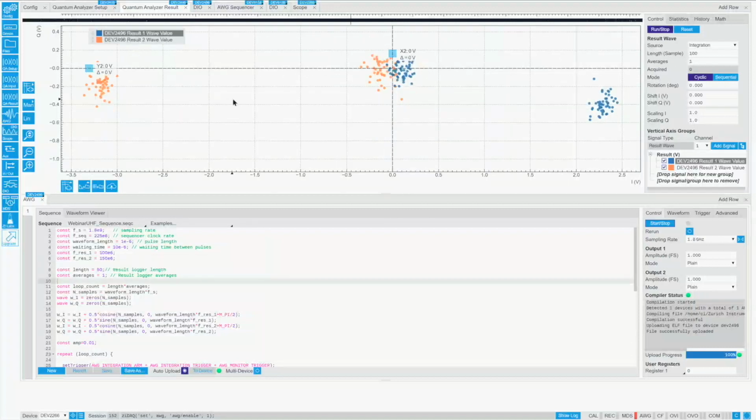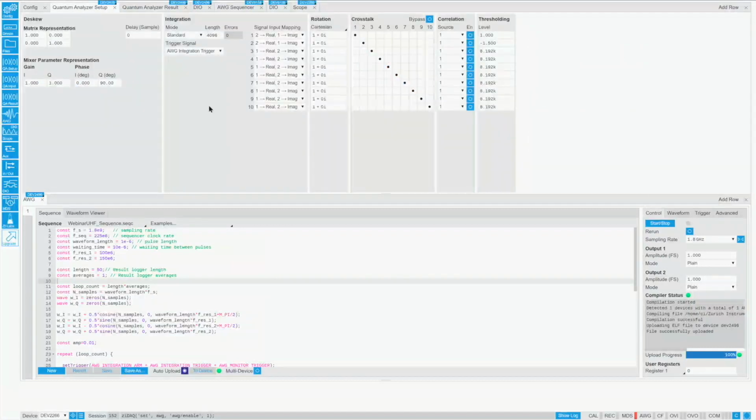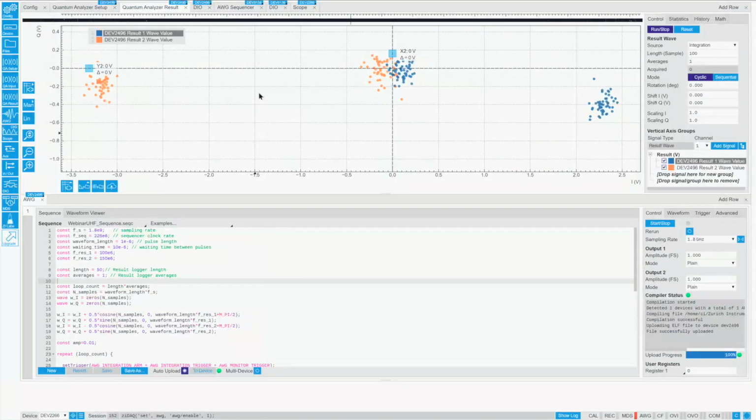Good. So now what we want to do is the real-time discrimination of these results for these 2 qubits. And what we do there is we first need to configure our analysis chain. Here we have the integration, the rotation, the crosstalk suppression, and in the end the threshold. I already pre-configured the threshold to lie at 1 and minus 0.5 volt. If you go back to this quantum analyzer result, you see these thresholds here, minus 1.5 for the second channel, plus 1 for the first channel, which will nicely distinguish the 2 states.